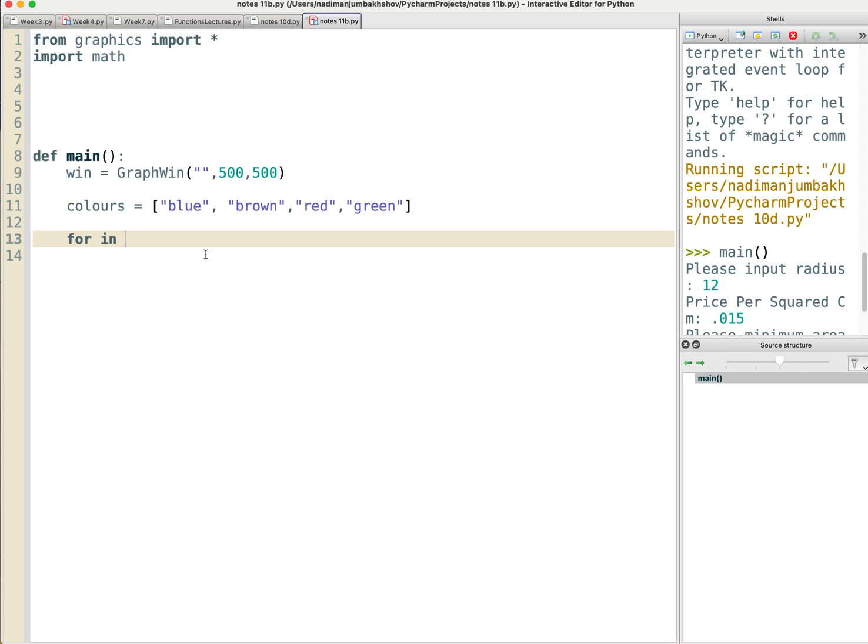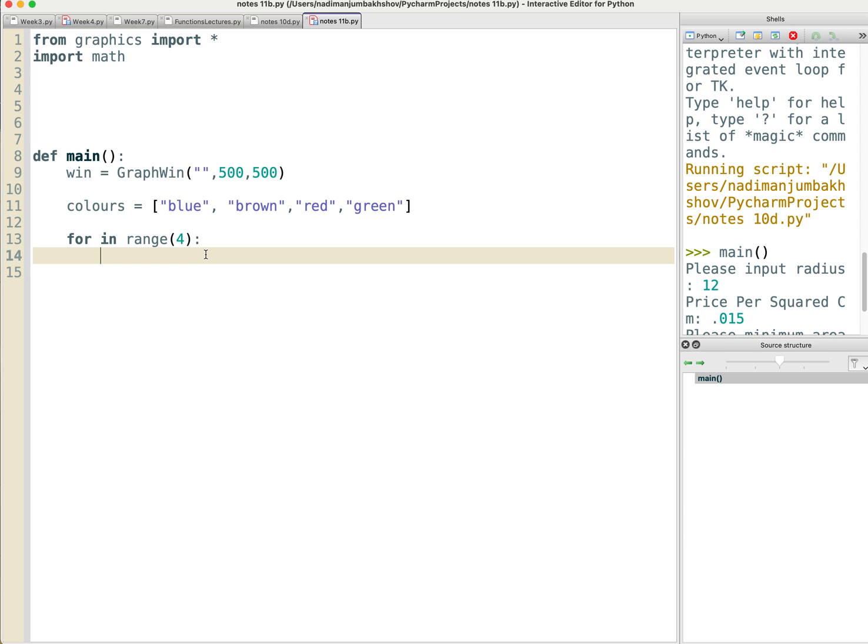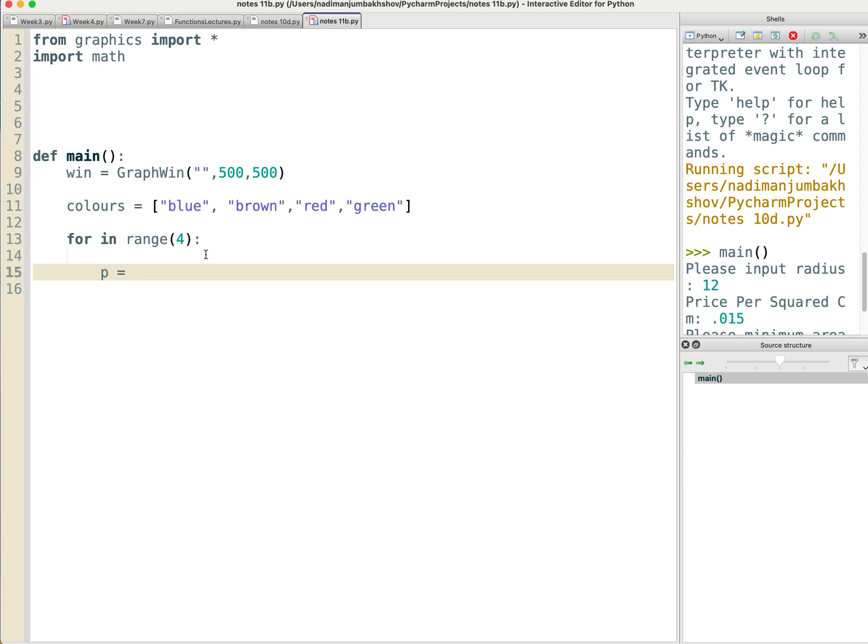So if I do for i in range 4, it's going to go around this 4 times, and it's going to require me to grab a point from the window. So I use p.window_getMouse, and what that will do is every time I click, it will give me, let's call it center, because that's going to be the center of a circle. So I'm going to click the mouse inside the loop. It's going to give me a center point.